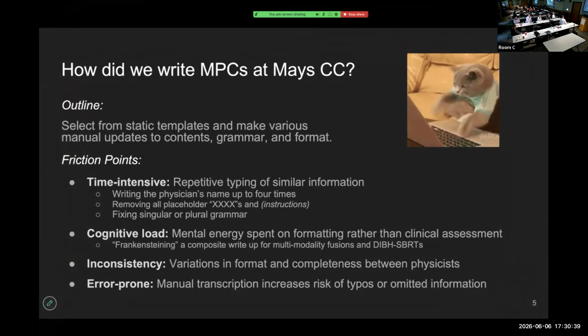So how did we write NPCs at the Mace Cancer Center? Well, it was, like I said, quite antiquated. We just had some static templates that we would pull from. We're doing an MRI CT. We would pull that MRI CT template in. We would fill in placeholders. We would repeat information. We would have to change it from singular to plural, et cetera, if we're doing multiple fusions of the same type. For obvious reasons, this got pretty annoying pretty quickly. We're doing these on average around like 100 to 150 times a month.